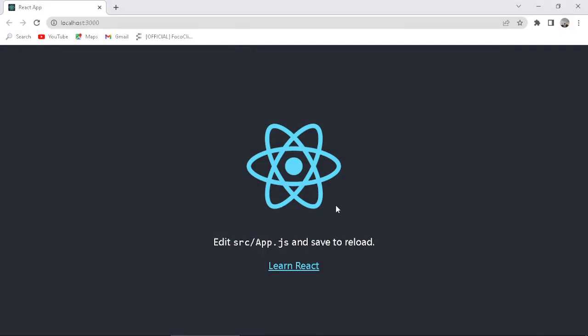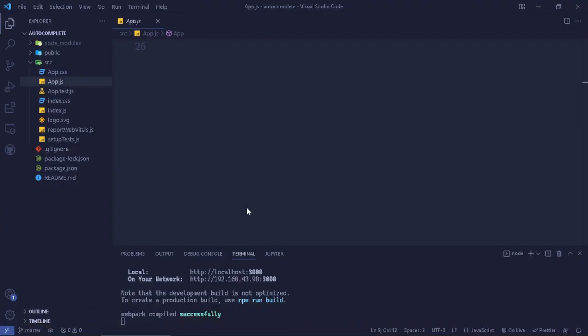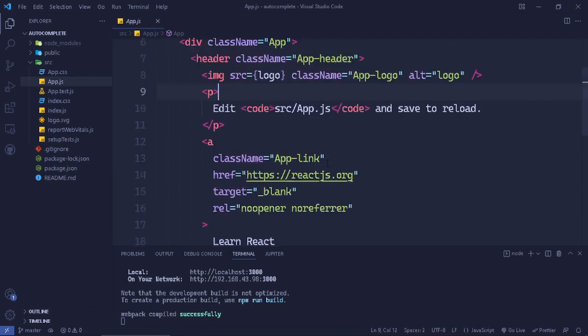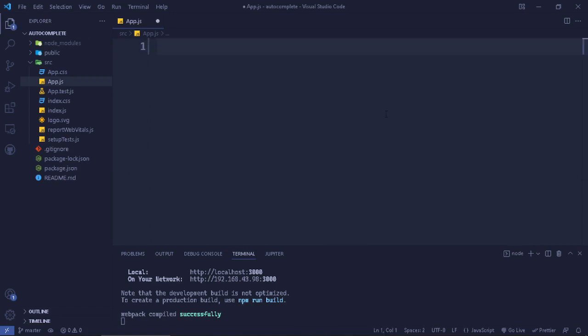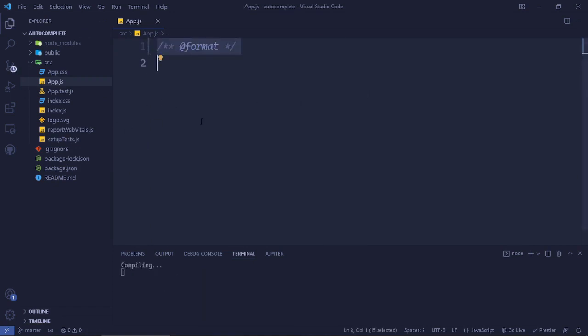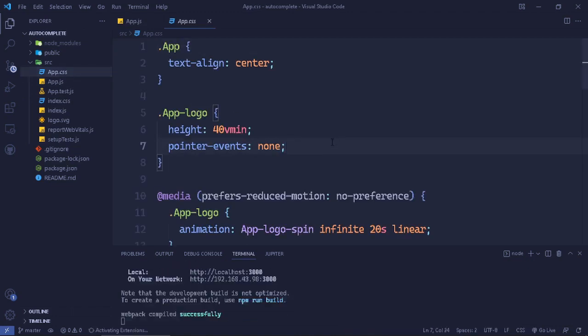Welcome back. This is a brand new React.js application. It's running on my Chrome browser. I'm also using a Visual Studio Code editor. So this is my app.js. I'll start by clearing everything here so that we start from scratch. I'll also go to app.css and clear all the stylings there.